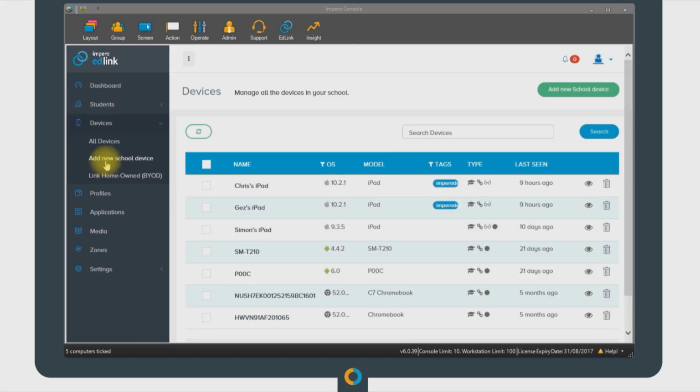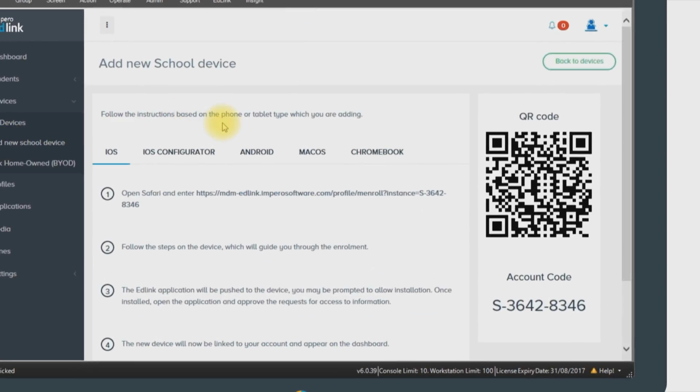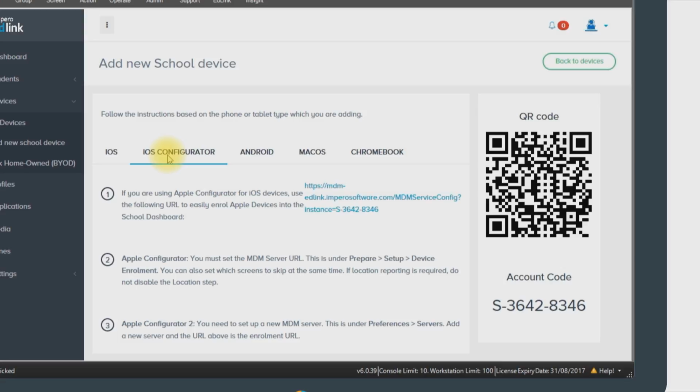Here are 3 core ways to add a new school device. Firstly, you can download the iOS application from the iTunes Store, the Android application from the Play Store, or the Chromebook application from the Chrome Store. Alternatively, you can enter this URL into the browser on your OS device and download the application directly from that link. By entering the school account code when prompted, this will then auto-enroll the device into the MDM. Finally, you can use Apple Configurator 2, which is our recommended solution to ensure that a device is supervised or managed, allowing you to apply the greatest level of configuration and control.